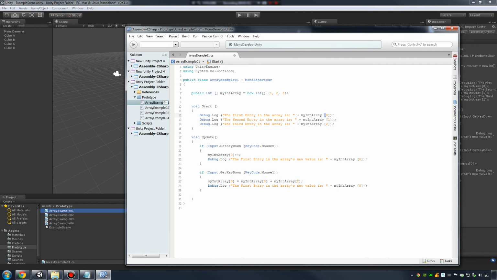And then we're going to do our brackets here. And since I'm trying to get at the first entry in my array, inside this bracket, I'm going to use the number 0. That dictates that we're starting at the very first entry in my array, which is 1.